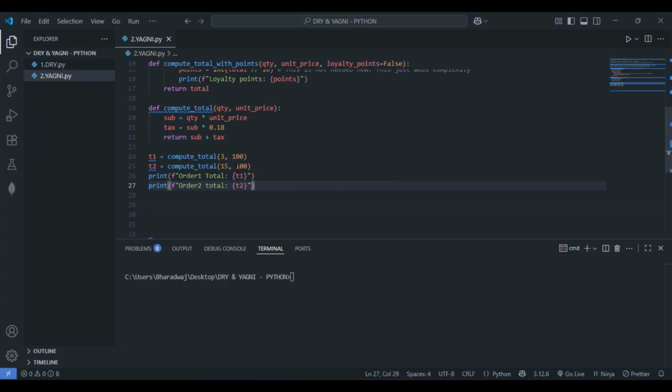Now, the output that we need to get here is order 1 total is 354. We are going with a formula basically. This one has to be 354, and order 2 total we have to get 1770. We take 3 into 100, quantity into unit price, so this one will be 300 and the tax is 54. The tax is subtotal into 0.18, so 300 plus 54 leads to 354.